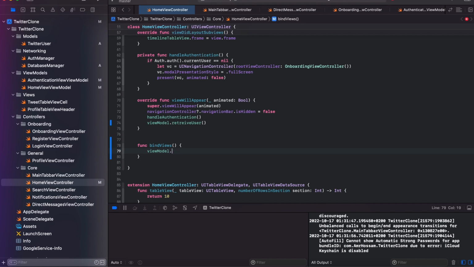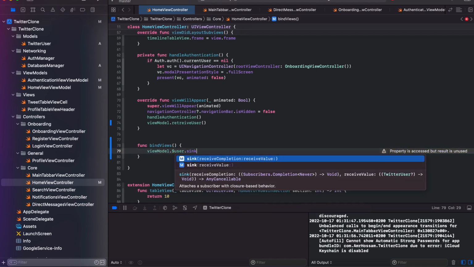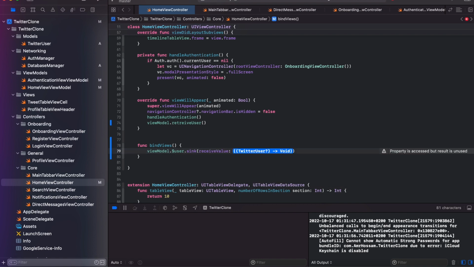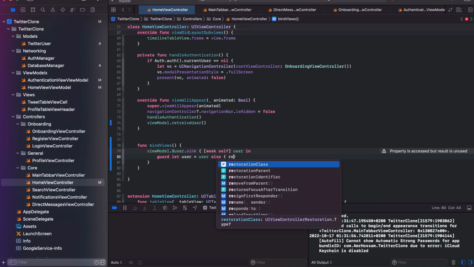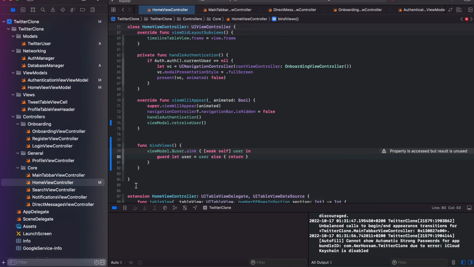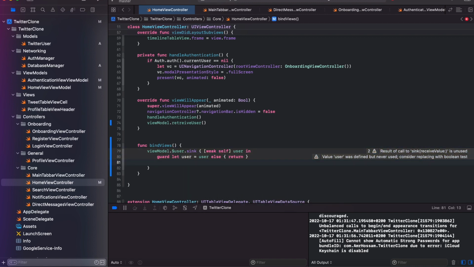Basically, this is not the publisher itself. So this is the publisher. So make sure to prefix the user with the $ sign. So sink. And I'm only interested in the receive value so that I can get the user. And here, I'm just going to say weak self as well. And now we can say something like a guard let user = user, else we should return, do nothing.